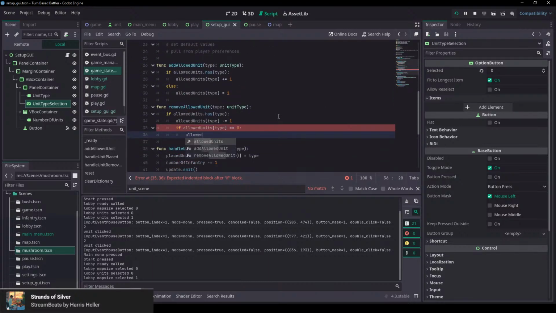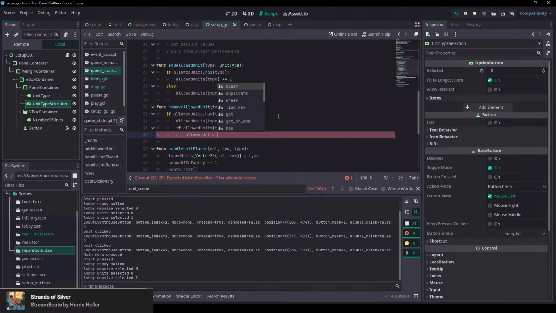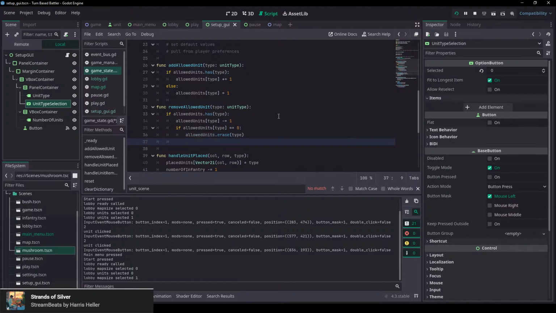So allowed units dot erase type. Else we don't need to worry about. And actually, if we do this as if it's less than or equal to 0, just on some oddity where if someone spam clicks remove units and something doesn't work in terms of the event order, we don't want to end up with a negative amount of units.